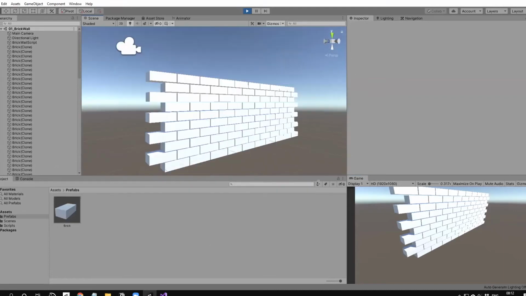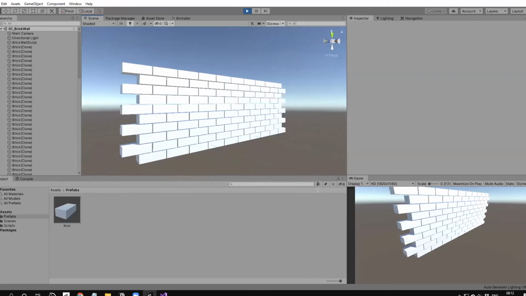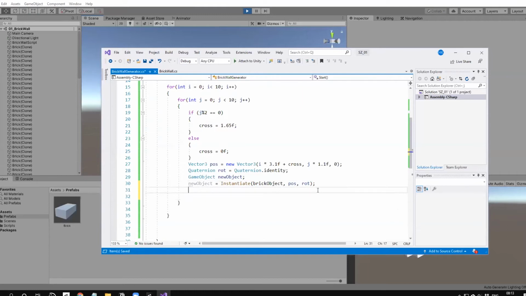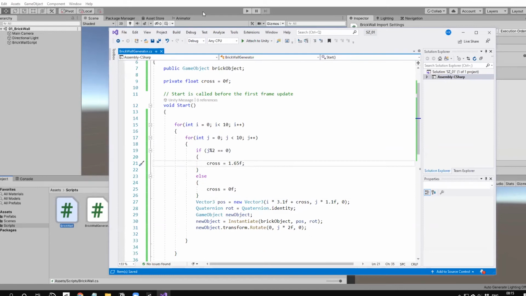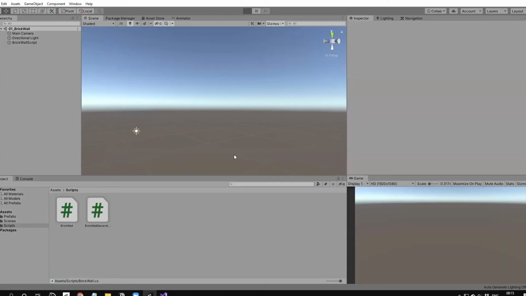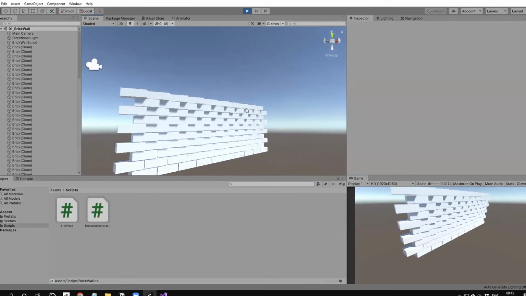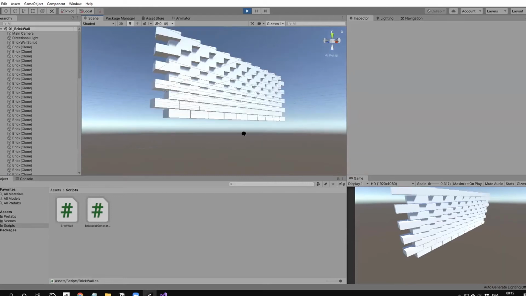You can give some rotation as well. I didn't use the rotation before, but for now you can use new object point. Transform usually calls the object itself. So transform, and this is the function rotate. To do this, compile, and then when you play it, it's going to rotate when it goes to the top.